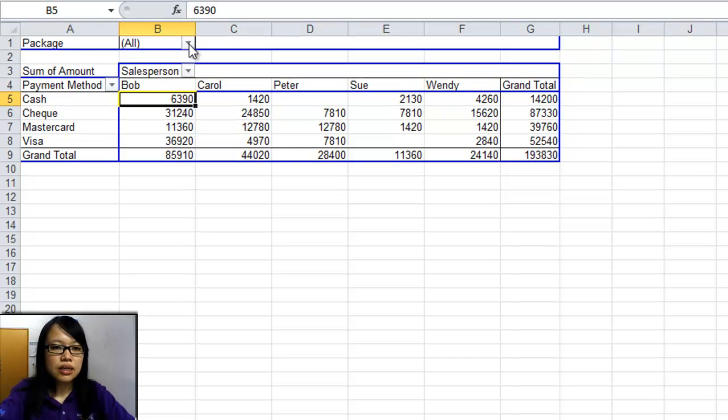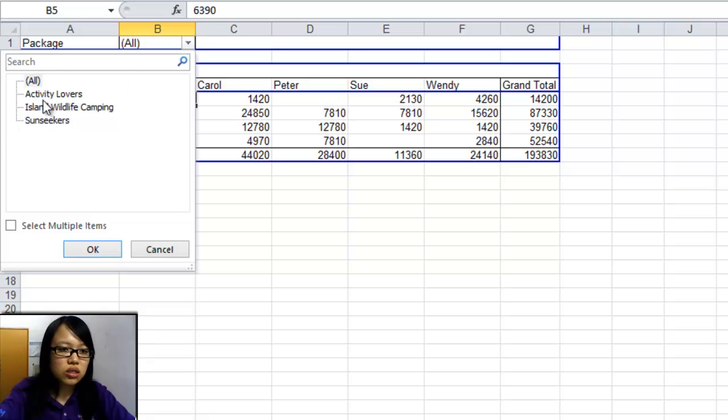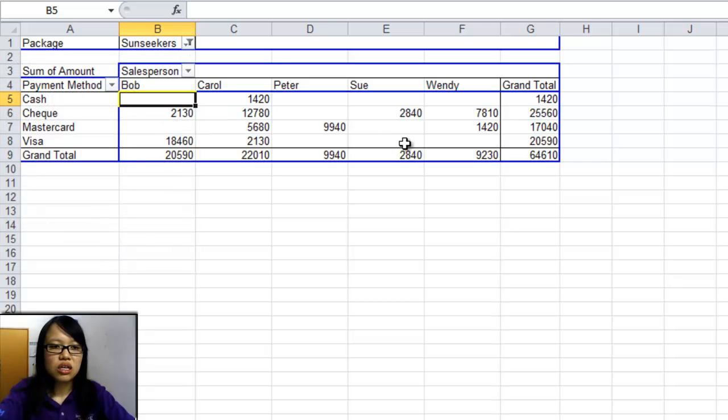package. We can click the drop down list of the package to choose the package that we want to see. For example, if we want to summarize the data for only the Science Seeker package, we click it and click OK, and the data will be summarized based on only the Science Seeker package.